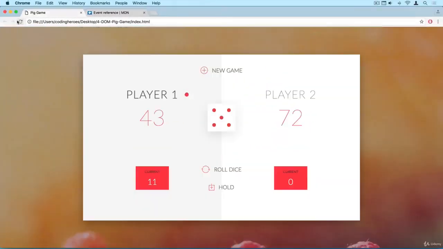So let me close this, reload, and now it's going to work. Alright, so 5, 6, 6, 3, and so on. So now this works. Really cool, right? So our game is starting to look nice, right?